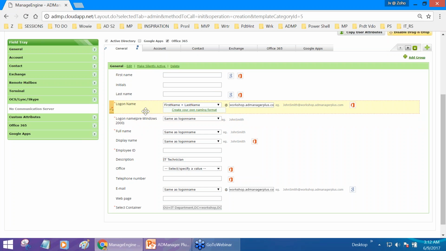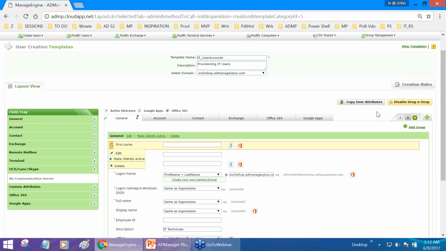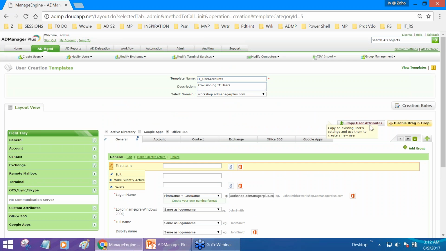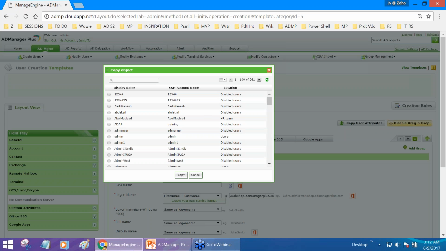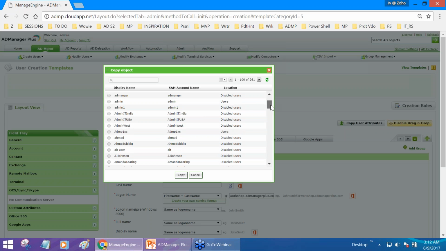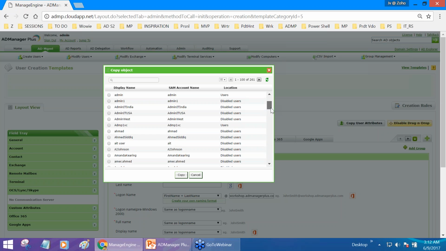So yeah, we are almost done with the most important features of the template. There are two more features that I'll want to discuss. One is the copy user attributes feature, and number two is the creation rules feature. Let me start off with copy user attributes. Copy user attributes is basically for simplifying the whole template creation process. Say for example, I already have a user who's a part of my IT department. If that's the case, that specific user is going to have all details pertaining to the IT department specified, very obvious.